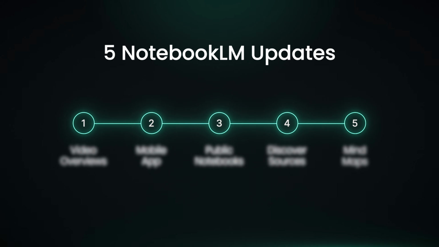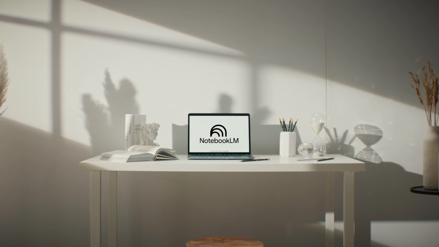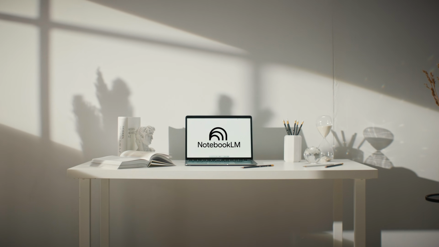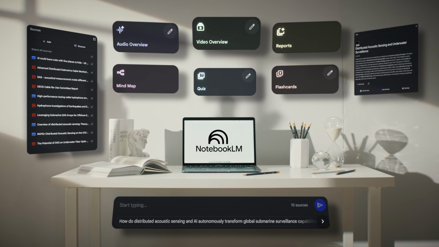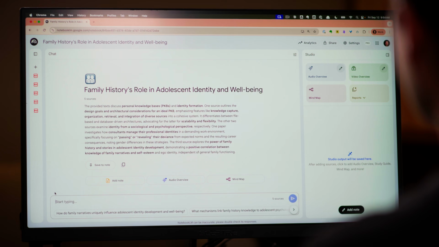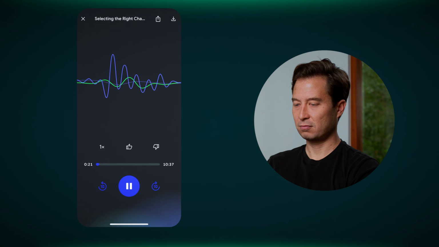5 major updates that shift NotebookLM from a note-taking and productivity tool to a complete learning and research platform. I'll show you real demos of every single new feature using my actual real projects, no theoretical examples. Are you ready? Let's dive in.